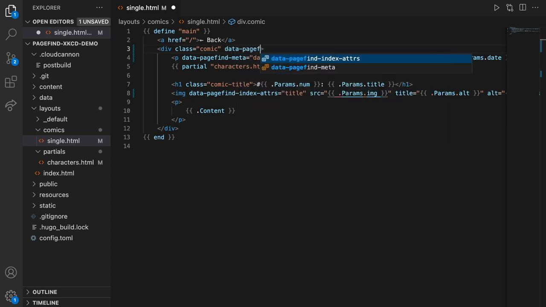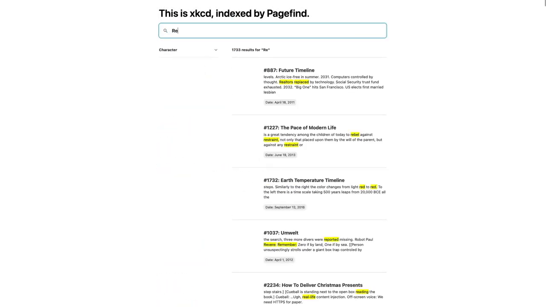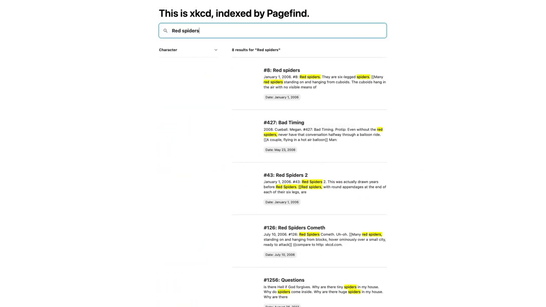If Pagefind finds this attribute somewhere on your site, it will ignore any pages that don't have a specific body tagged, aka our homepage. Back at our search, we can see that the homepage is no longer listed. I think with that, we're all configured for the search experience we want on this site.